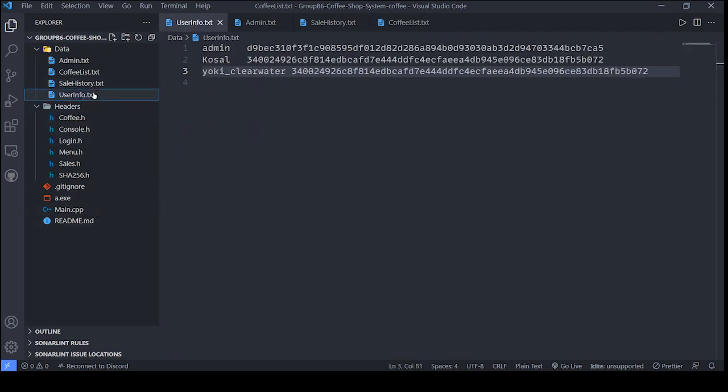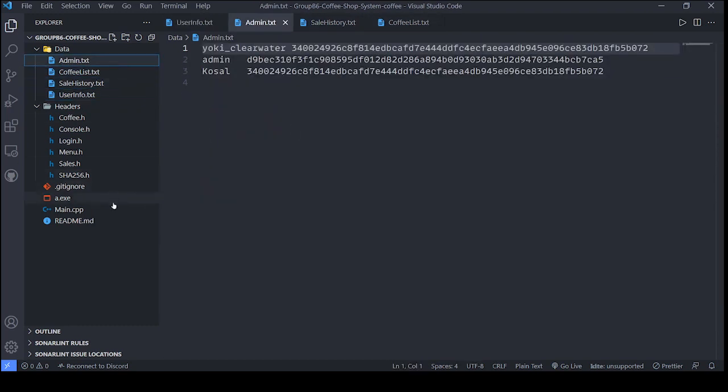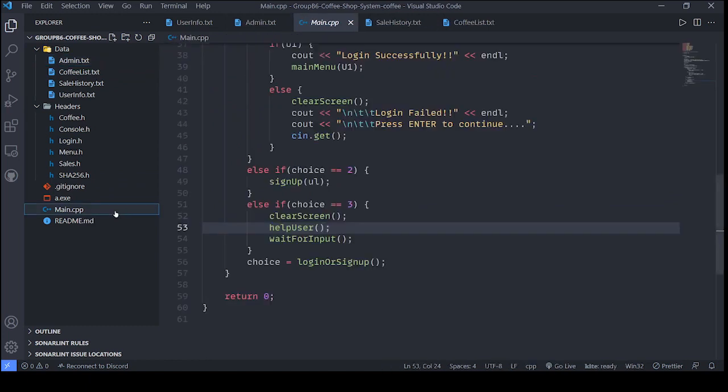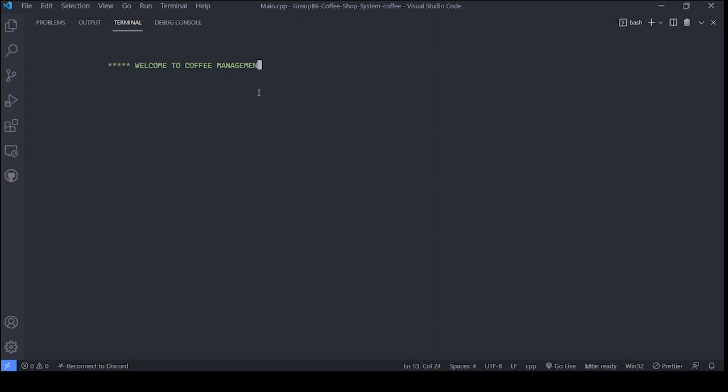So we store user info, sales history, coffee list, and admin. We also store user passwords using the SHA-256 algorithm for security, and it is able to take a password that contains a space in it.